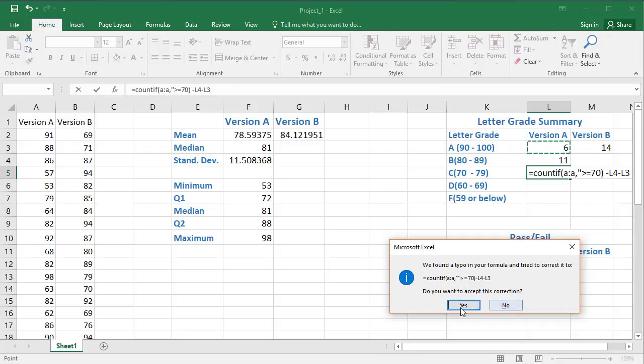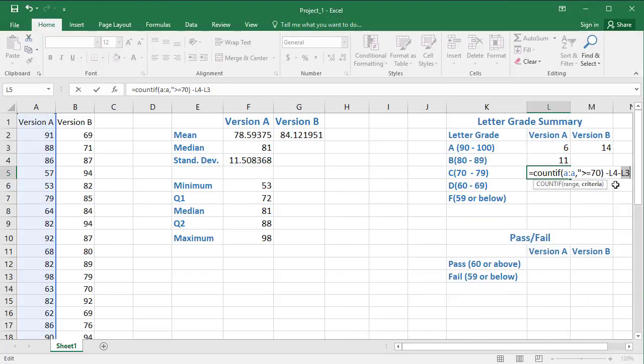I forgot to end with my quotation mark here. Okay, so we've got to have quote greater than or equal to 70 quote. Okay, and now I'm going to hit enter. And so we get 7 C's. Okay, let's try that again.